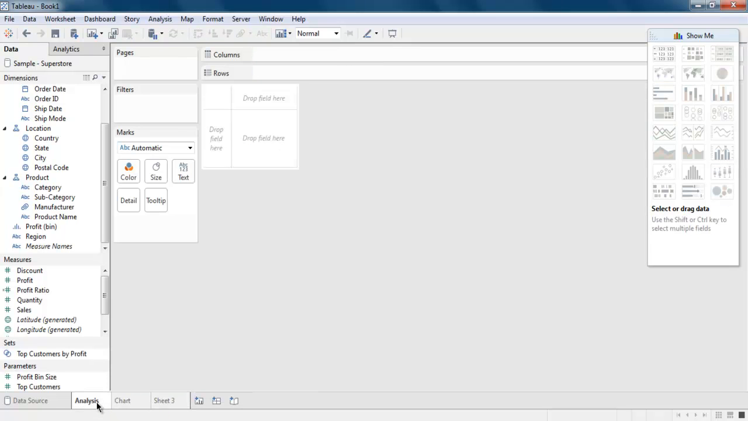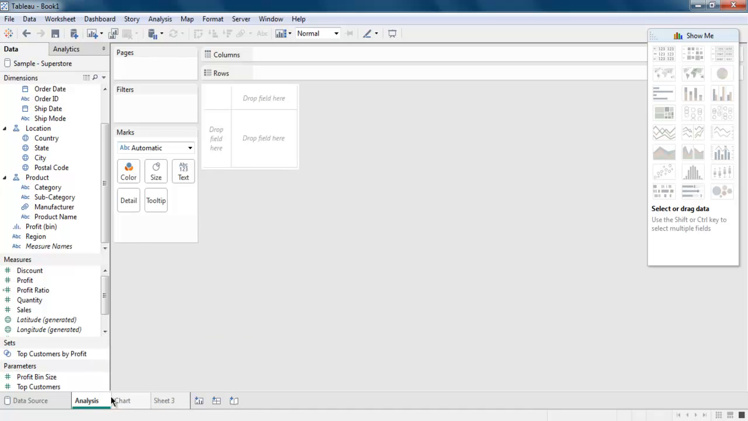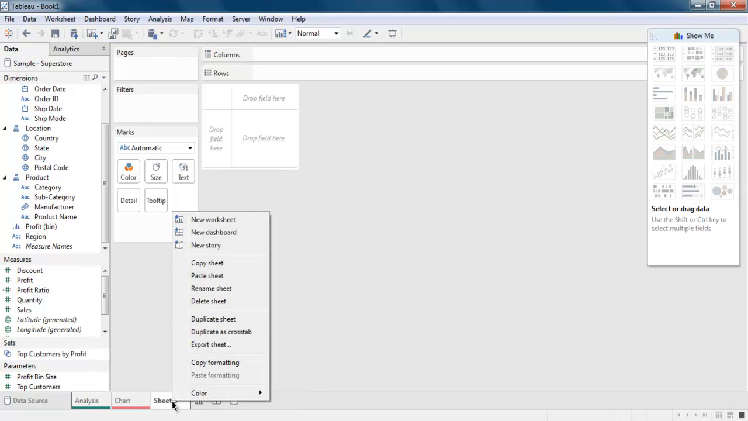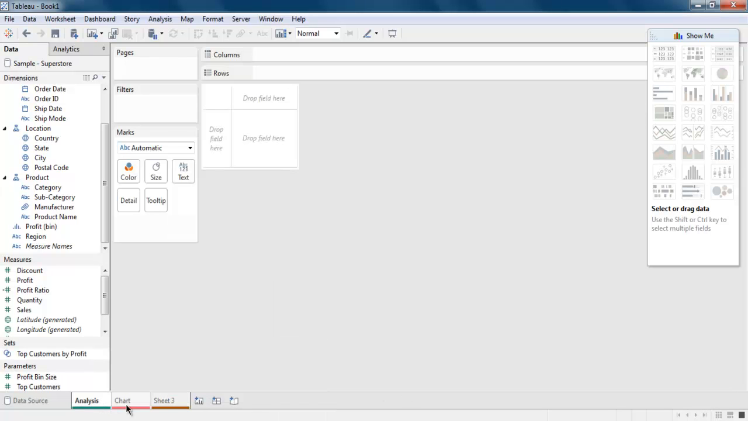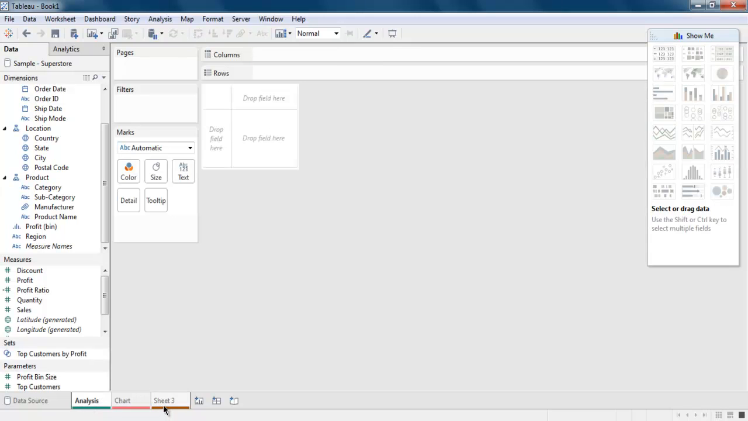Now, one very minor feature we have not discussed is color. You can choose the color in which your worksheet tab appears. Let's say green here. Then you can choose red. And then let's say brown. So it doesn't exactly colorize this entire tab, only the bottom part.